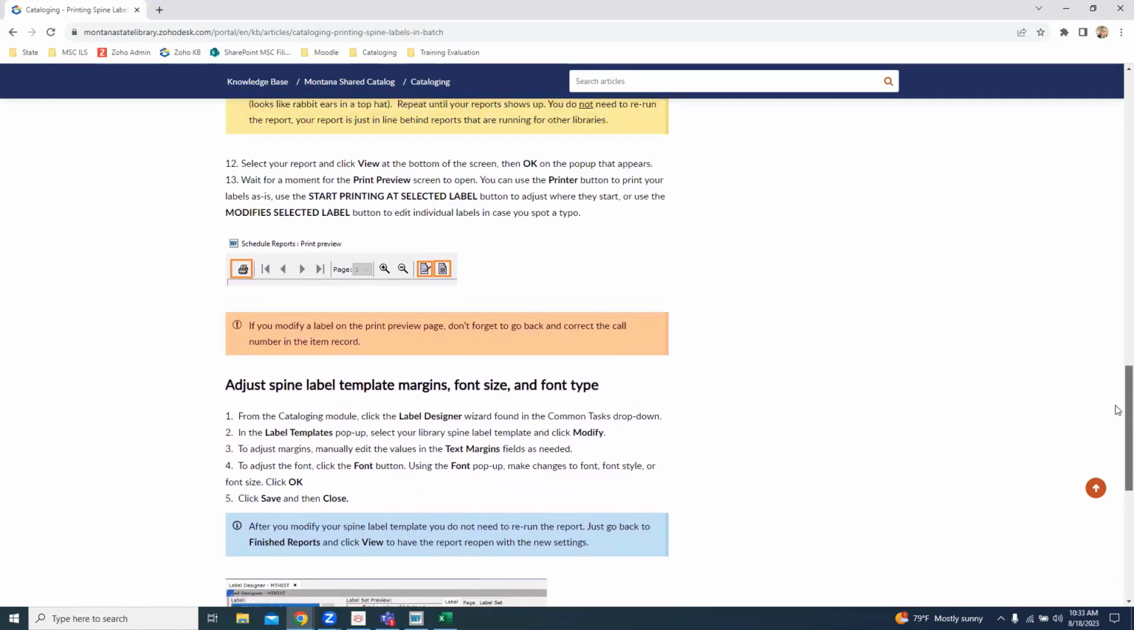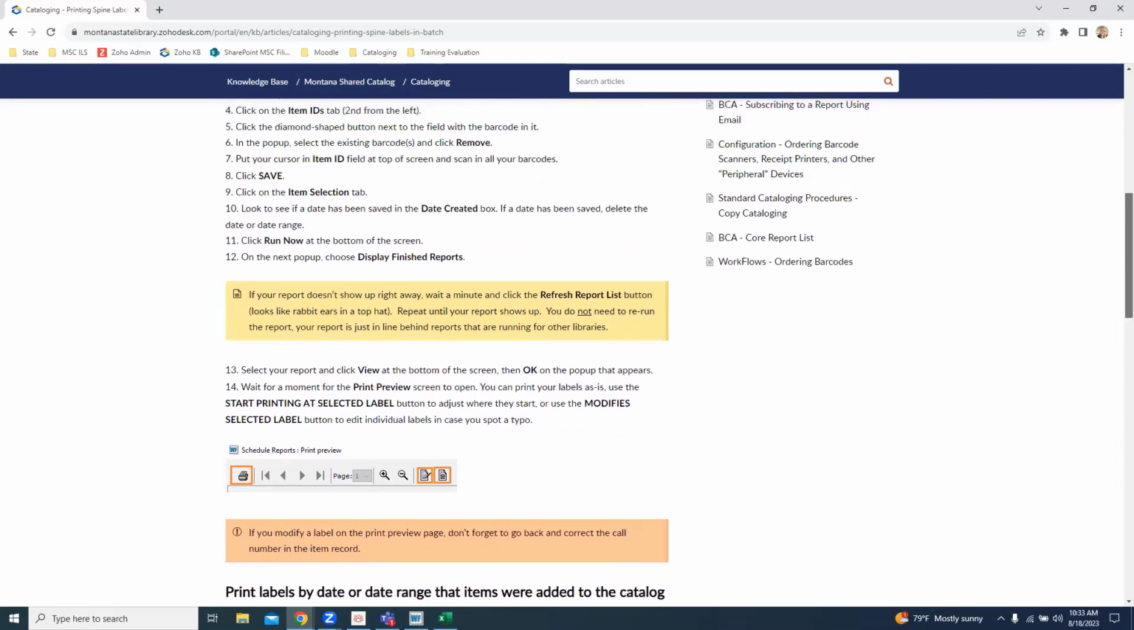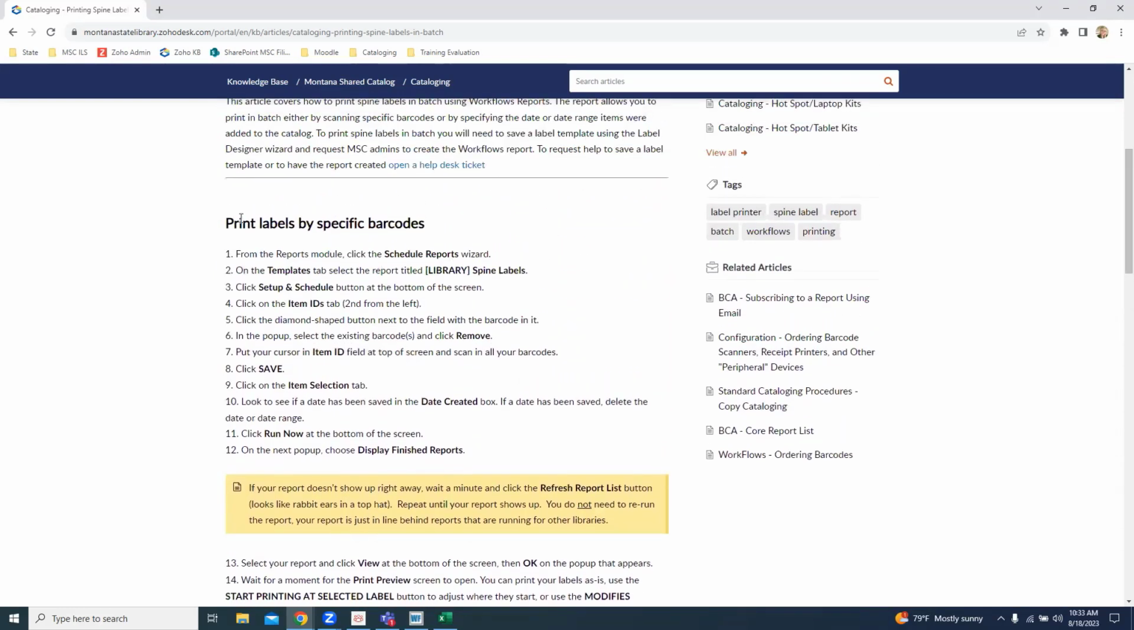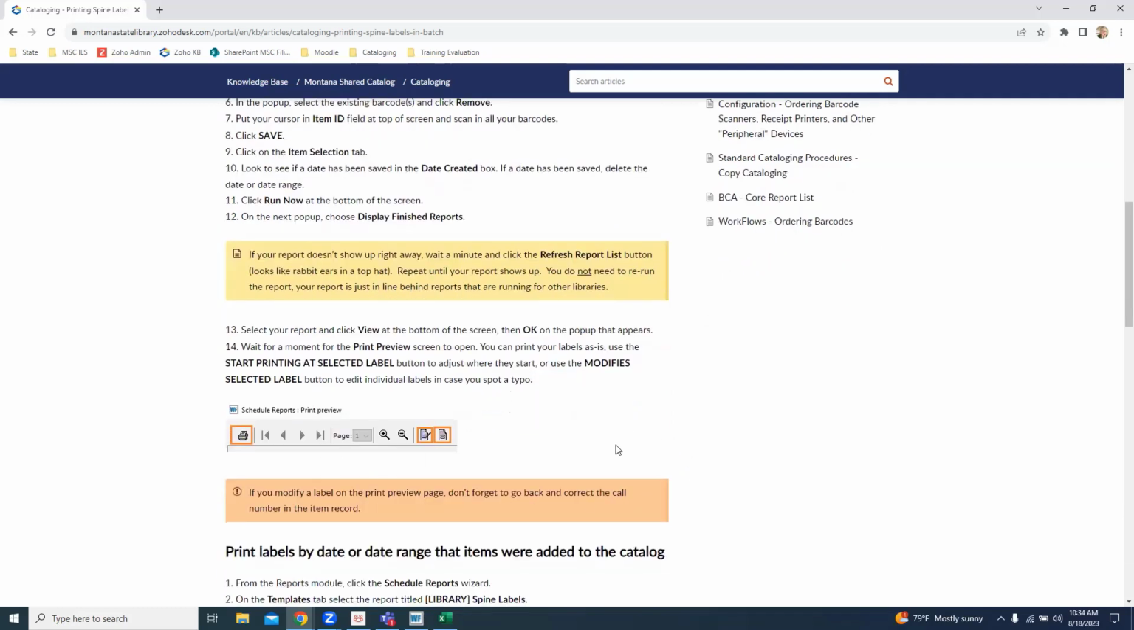Yeah, so this article is for if you felt like you had to do it by hand. It walks you through the steps of how to run the report. So you would schedule it, you click the schedule reports, and then there would be a templates tab where you could select your library's template. And then again, just follow these steps. Basically, you'll be scanning your stack of books that you just cataloged and barcoded. So you'd scan the barcode and then run the report, and it would give you a print preview of a list of all your labels and how they look.